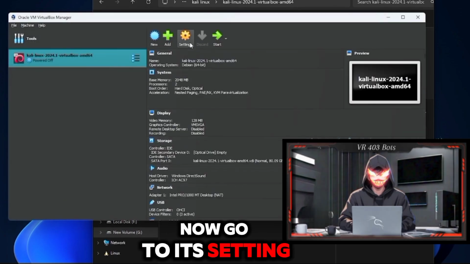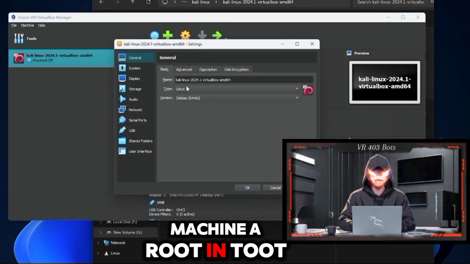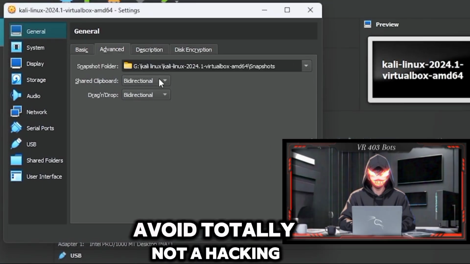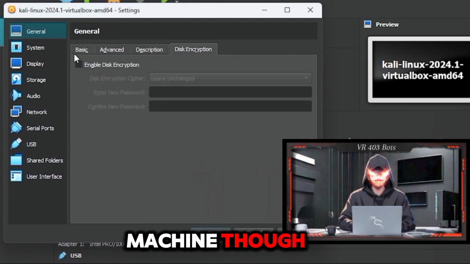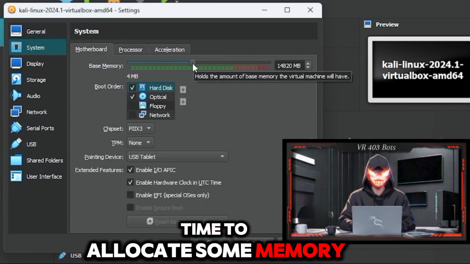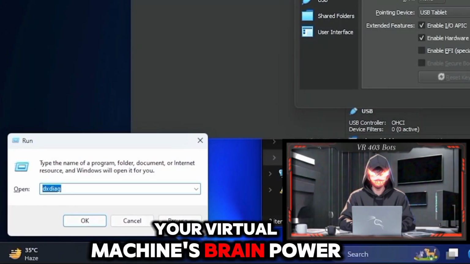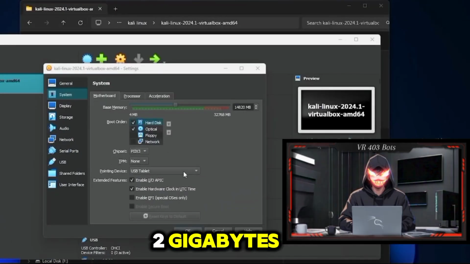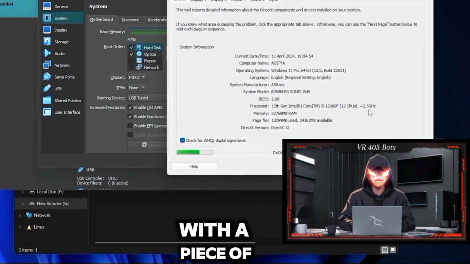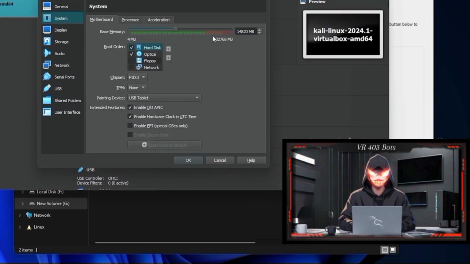Now go to its settings and give your virtual machine a rootin' name, something that screams ethical hacker on patrol. Avoid "totally not a hacking machine." Though, gotta maintain some mystery, right? Time to allocate some memory. Think of RAM as your virtual machine's brain power. Give it at least 2 gigabytes, but the more, the merrier. You wouldn't try to lasso a digital virus with a piece of dental floss, would you?